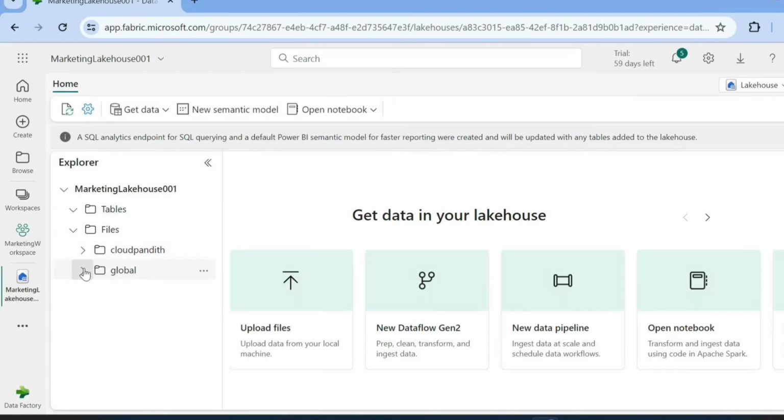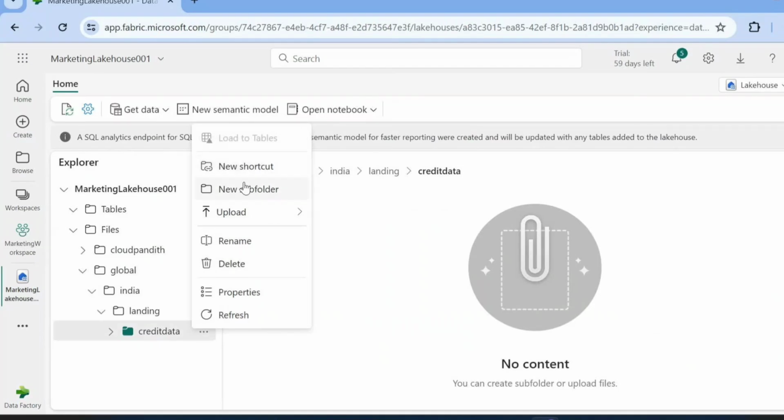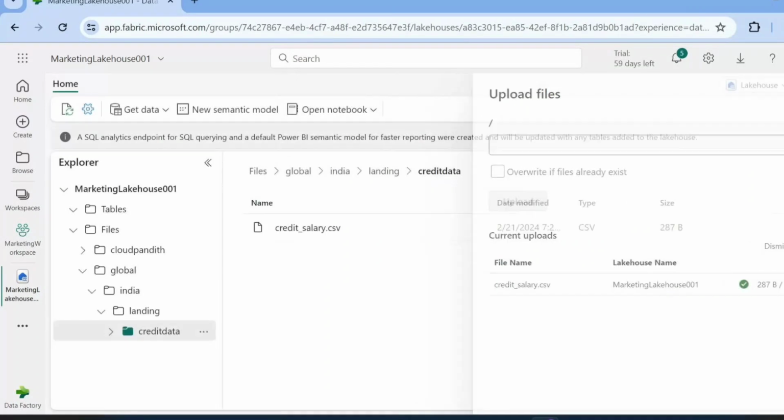Now let me go inside global India landing credit data. Under this credit data, I want to upload data. Just click on this, you can see upload files. Salary is one of the tables that I have, so I am just uploading the data here.